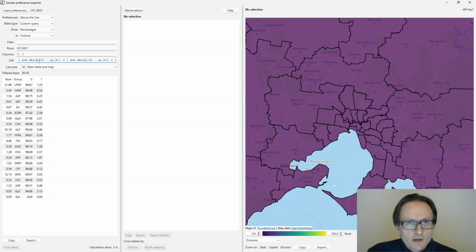And that is my tour of the Senate Preference Explorer version 2 and its custom query language. If you want more content of this kind, then be sure to download the software and figure it out for yourself.